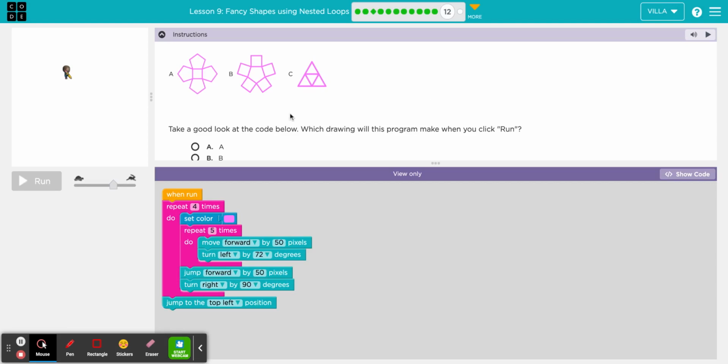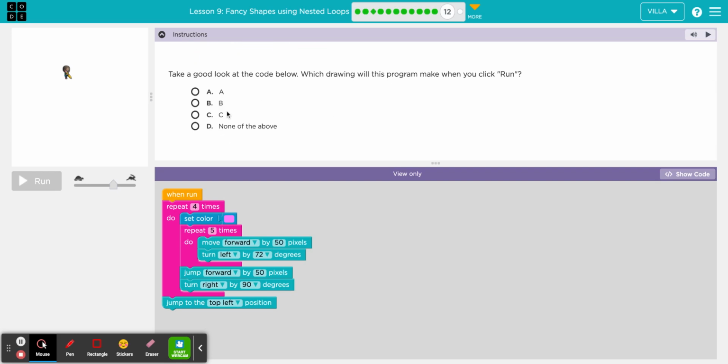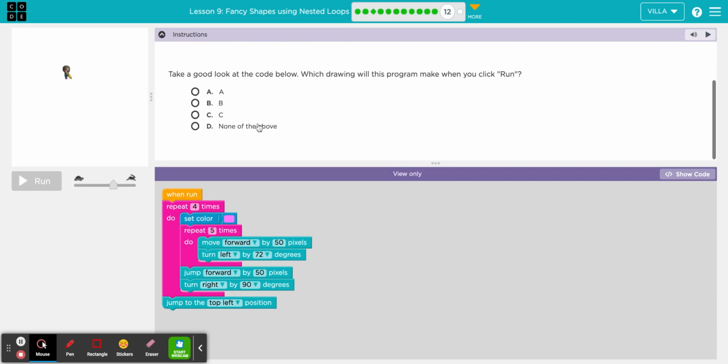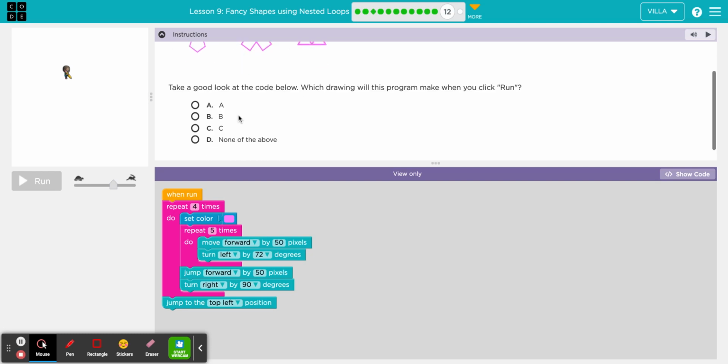It is a multiple choice problem. It says, take a good look at the code below, this code down here. Which drawing will this program make when you click run? Your choices are A, B, C, or none of these, as in this one, or this one, or this one, or D, none of the above. Please do not choose D. I want you to choose either A or B or C. One of these will be produced when he performs this program.